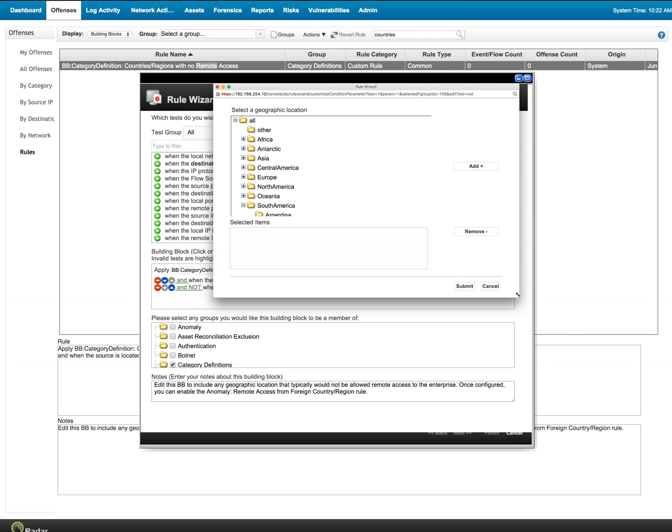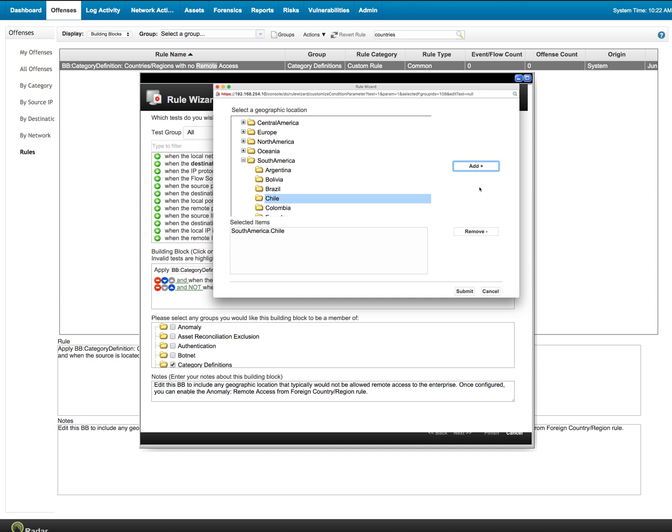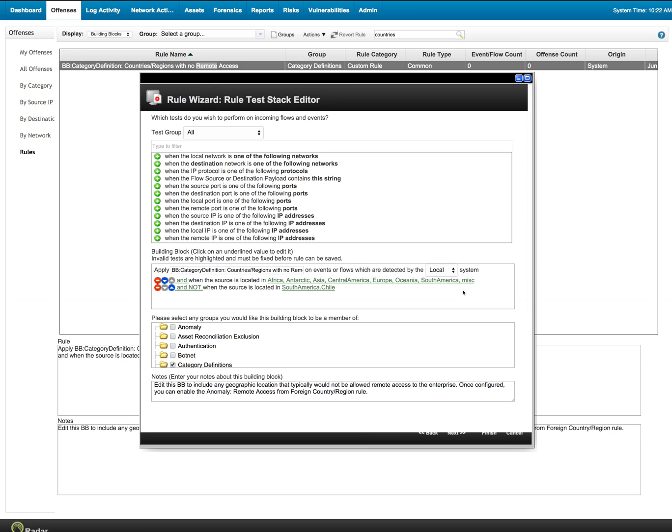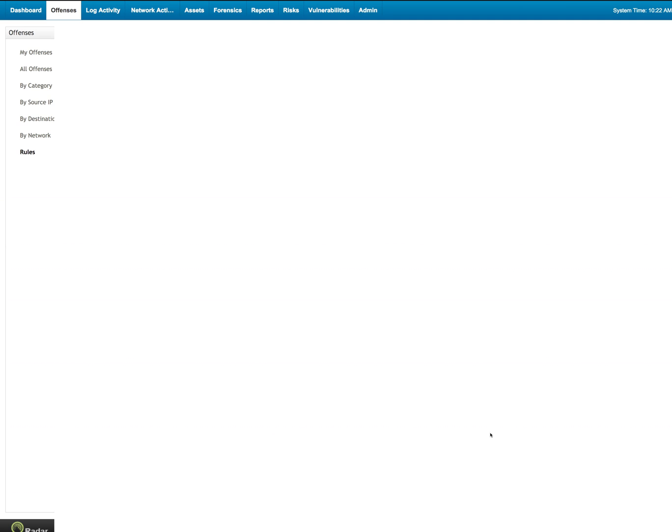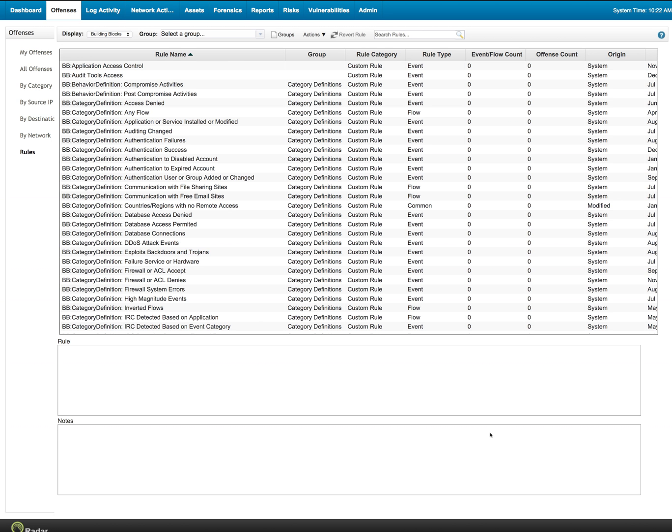Let me make this bigger, I don't see the buttons here. And in South America, I can click on Chile and click add and click submit. And now my building block is being modified. And when I get traffic from Chile, that offense is not going to fire. Take a look at that App Exchange, there's a bunch of goodies in there that can help you get even more value from your QRadar deployment.